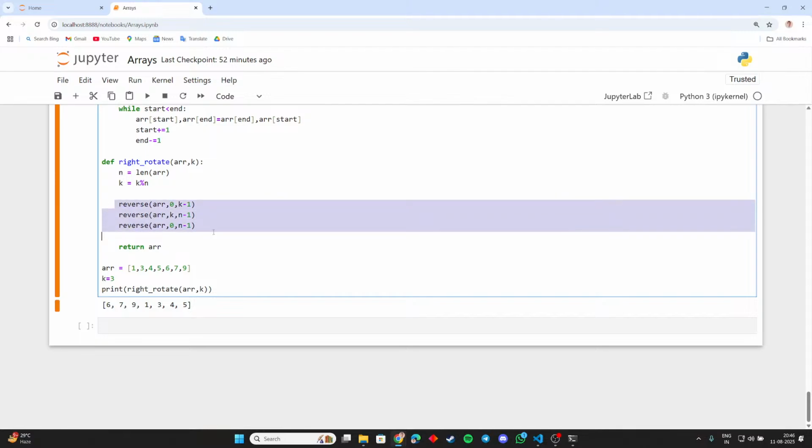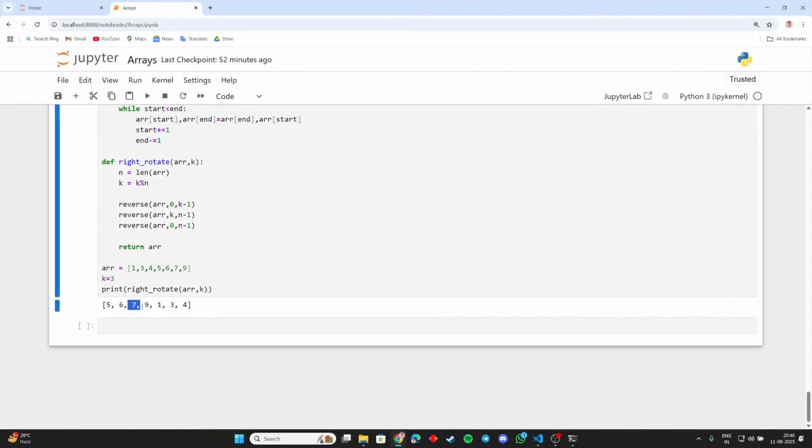This is the simple. This is left rotate, right? You want to see? See, the array is rotated, left rotated, right? How you can understand the array is left rotated? See, got 3, right? 1 3 4 gone to left, right? Came back 1 3 4, right? So this is how it happens.